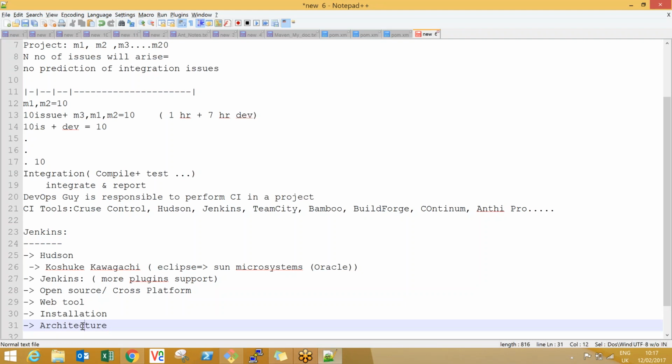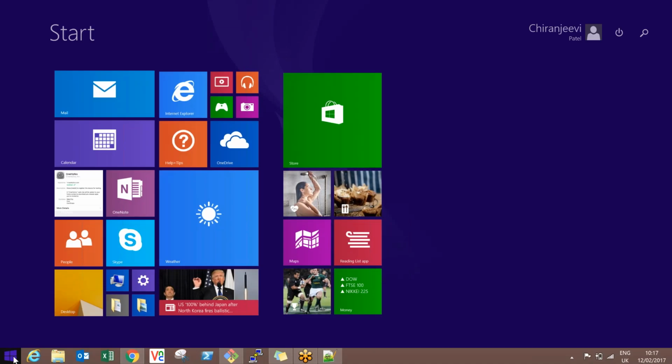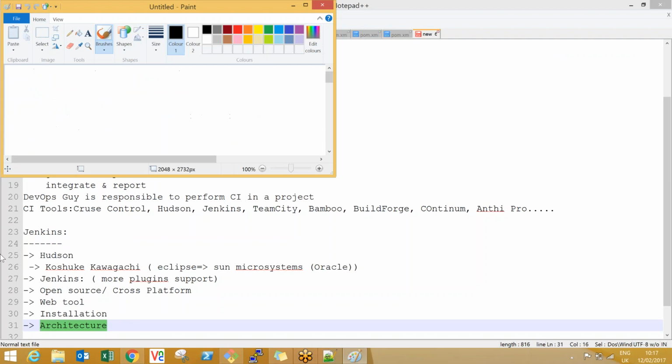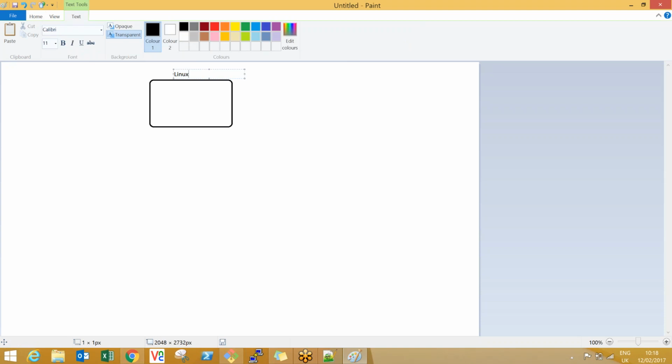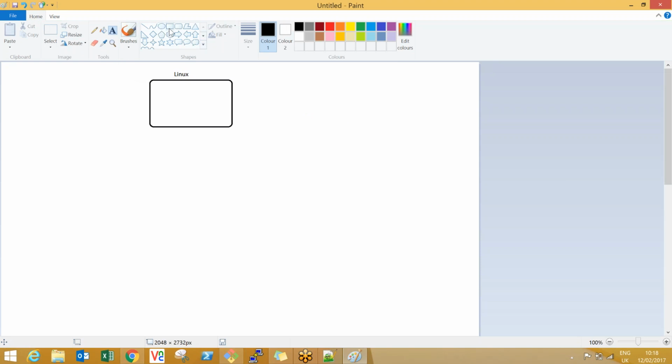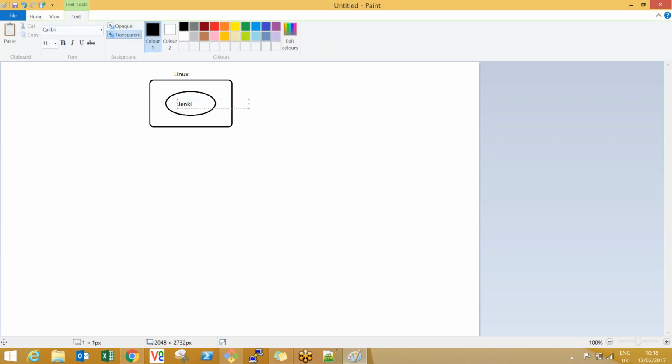The next one, architecture. Look at this, guys. You will be choosing a server, just like for the Subversion tool and Git tool. You will be choosing a server, and this can be Linux or Windows. Right now, we're choosing Linux. Now what you're supposed to do is run your tool over here, the Jenkins tool, the Jenkins server. So this we call a Jenkins server.